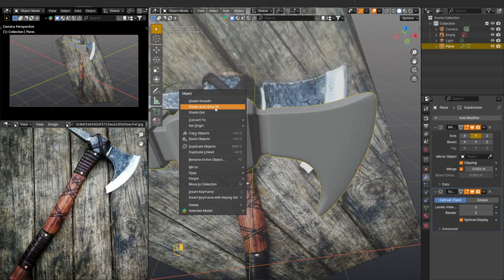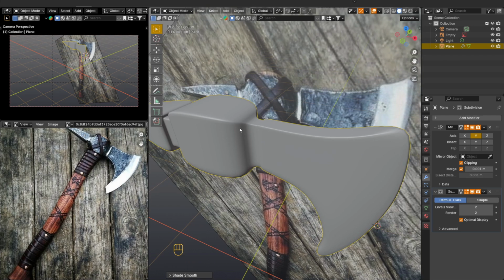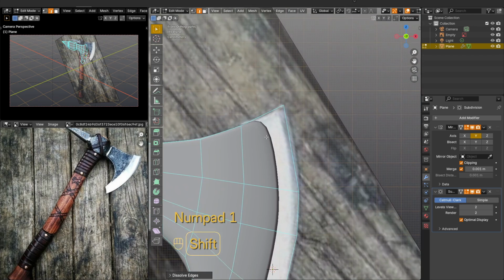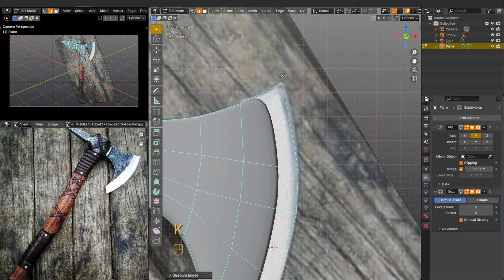And for now I will leave it like this. If anything, I can always return to this issue. Now we can apply shade smooth and move on to the tip of the axe. In order to make it very sharp, we need to add an edge loop.